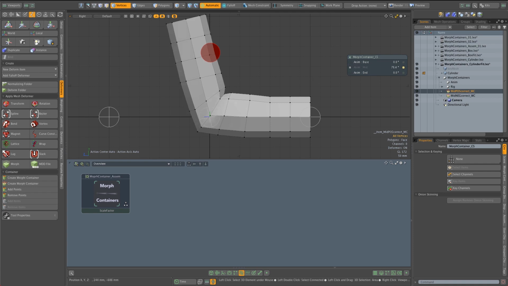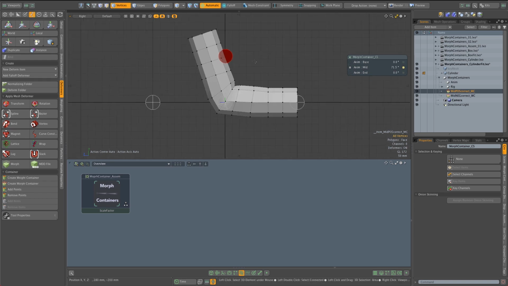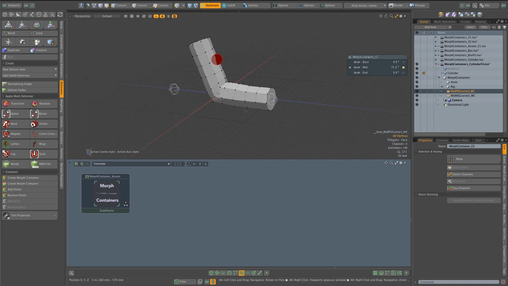So anyway, there's my totally broken cylinder. Let's adjust this out because I made a mistake. You can see what's going on. So anyway, morph containers in MODO, great stuff.